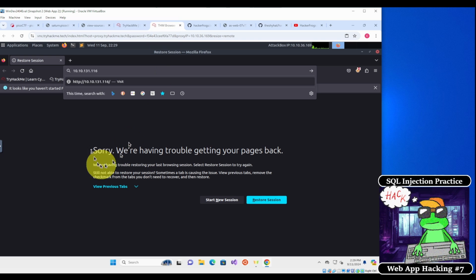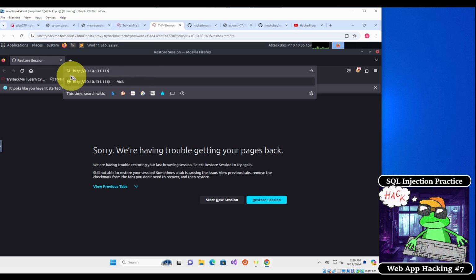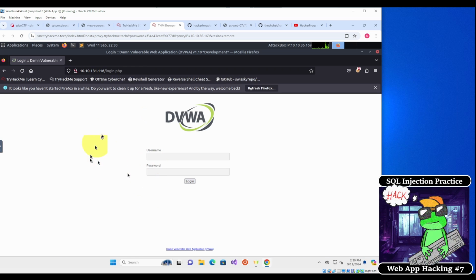When you go over to the Firefox browser, you should be able to just paste in the IP address, but you don't just go to the IP address. You need to put in HTTP:// in front of it. So paste in your IP address, go to the beginning, and then put HTTP:// and then hit enter. And then you should see the DVWA login page, okay?